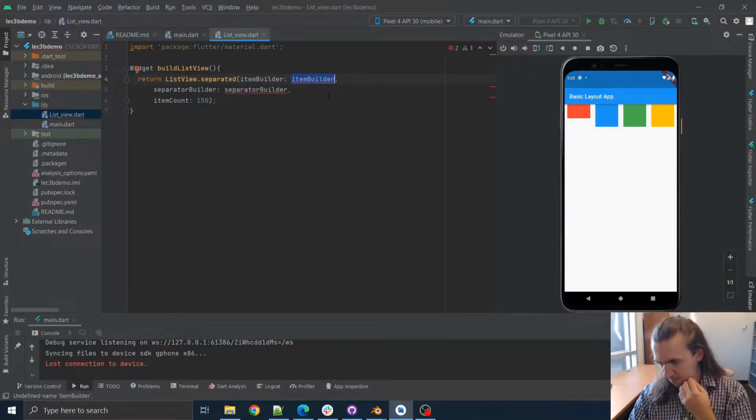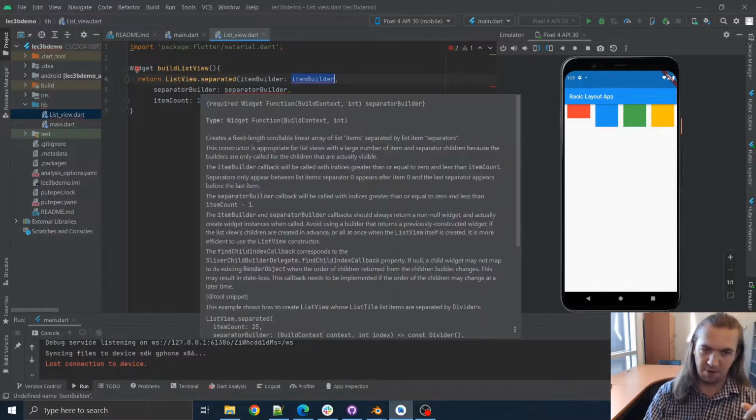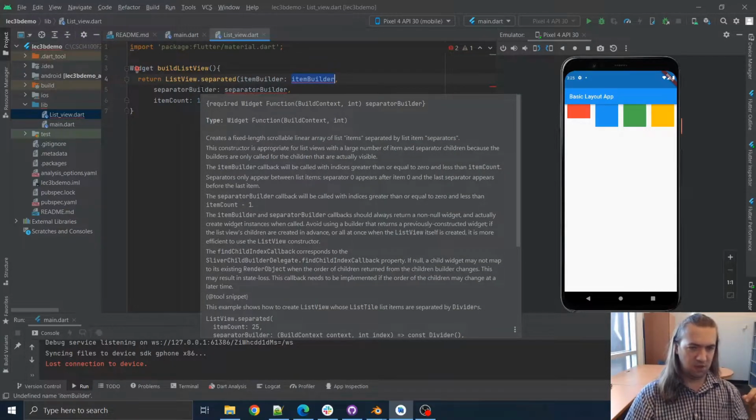So both of these, I believe, take functions as their parameters. Let's start with the one that's Separator Builder. This is the function that's going to appear between the items.